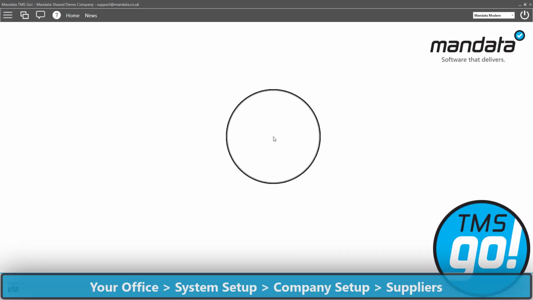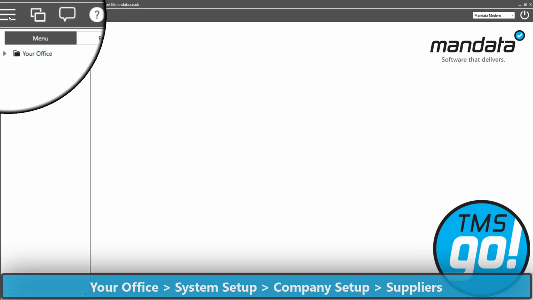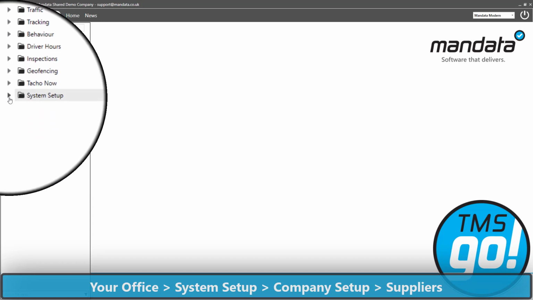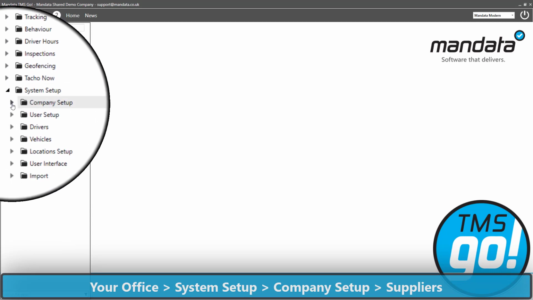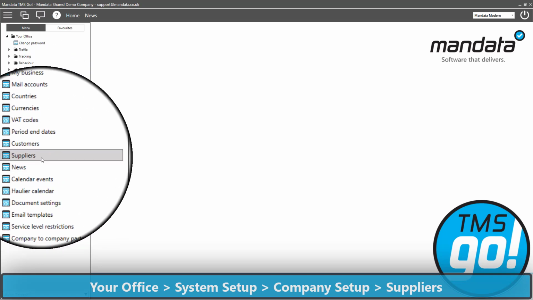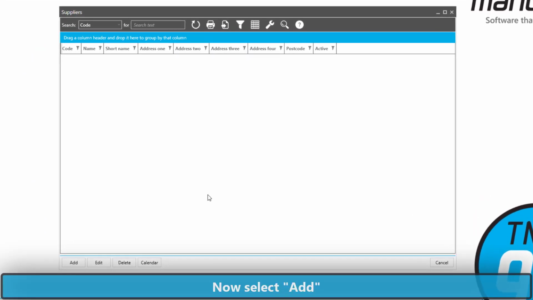Firstly, you'll need to browse the menu to Suppliers as shown. Once in Suppliers, we'll need to go to the bottom left to Add.